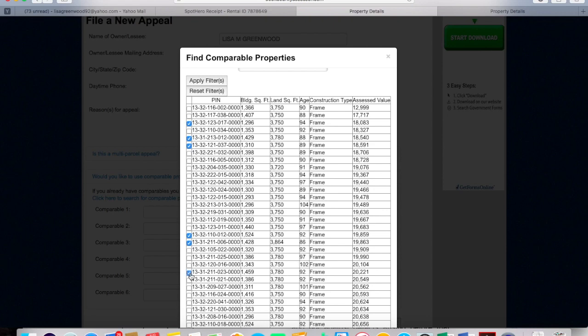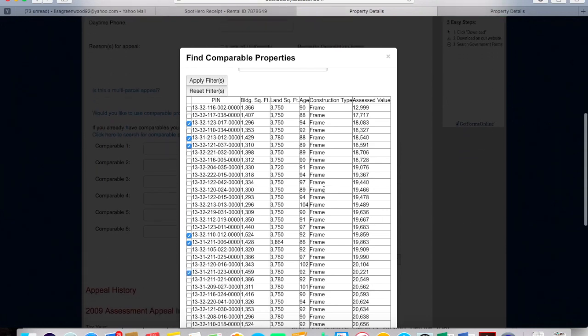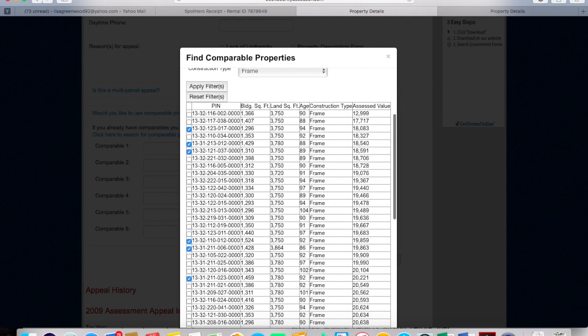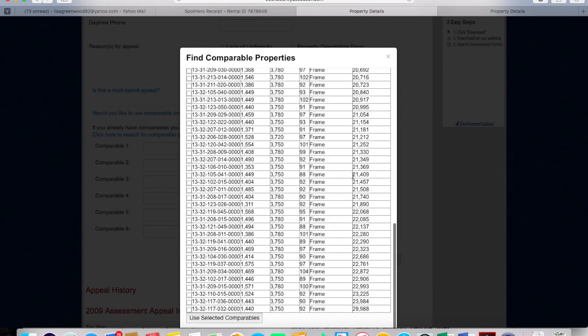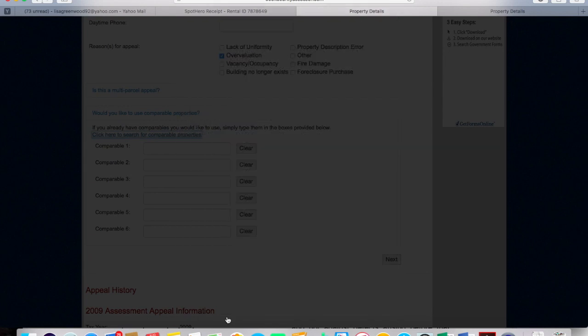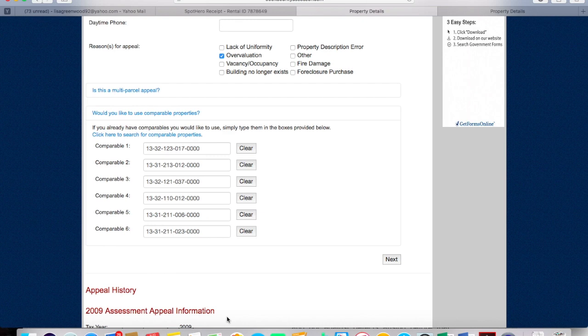Again, this will take some time, and it's your decision on if you want the comps perfect or just lower in price. Don't necessarily have any recommendation on that. Now go to the very bottom of that page and use selected comparables. So now you're going to go next.